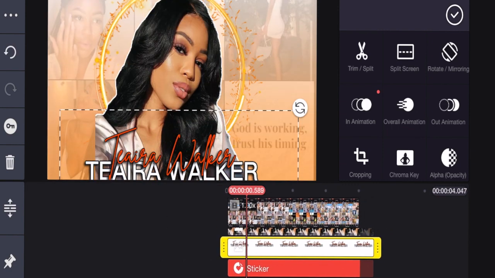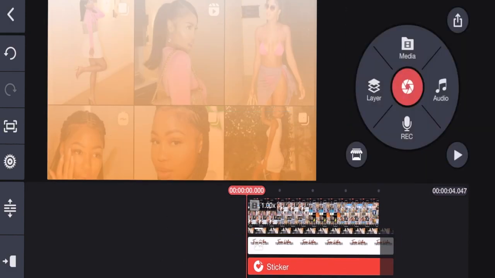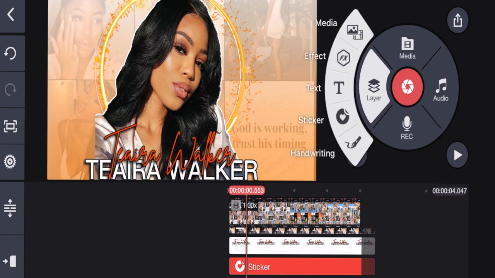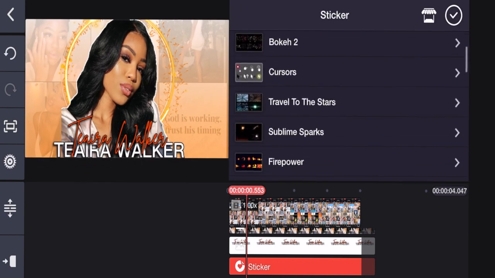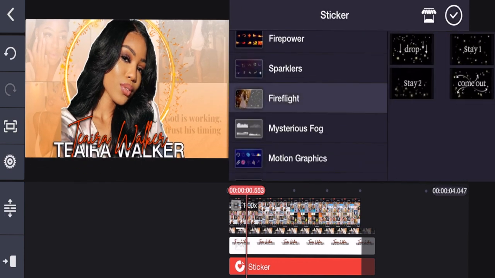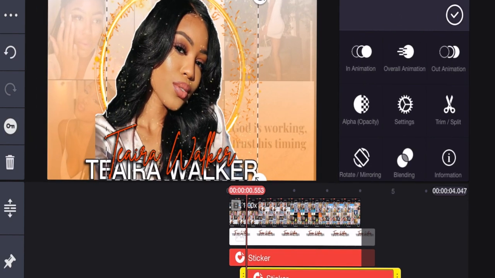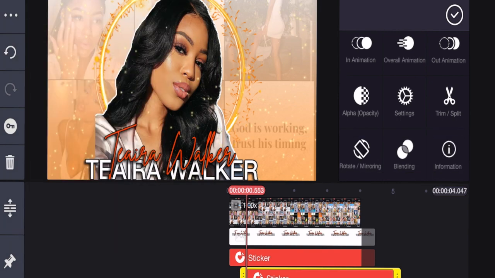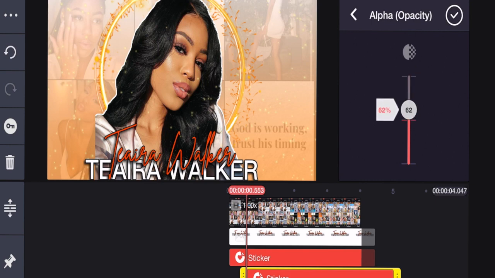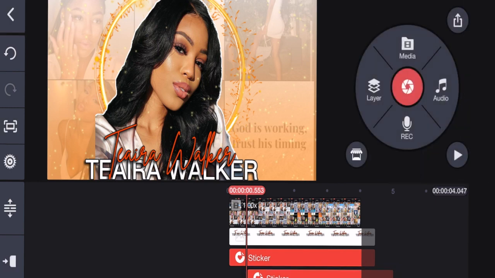And there's one more overlay on this page, and it's one more sticker on this page, and then we're going to be done. So I'm going to hit layer, sticker, and I'm going to go to Firefly, and all of these you can find in the store. And it's the first one. Zoom it up, and then I'm going to hit send backwards, and I want to turn the opacity down. So I'm going to hit alpha, turn the opacity down to like 82 or 80, really doesn't matter.